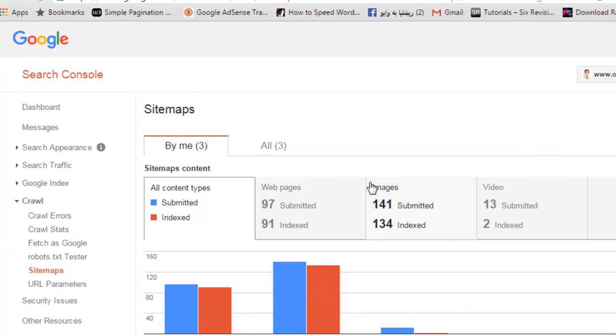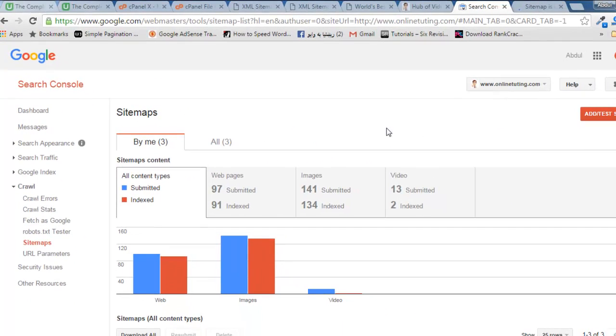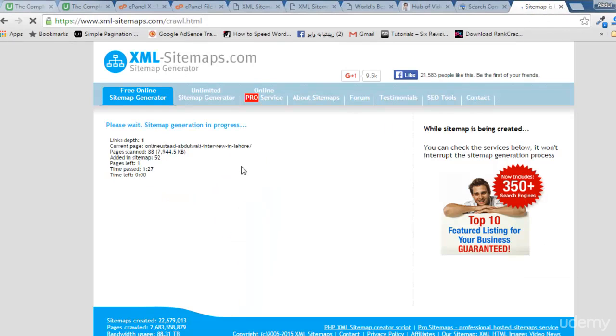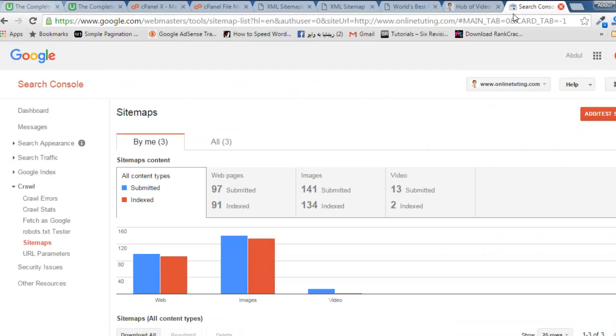When your sitemap has been processed by Google, you will see how many web pages you submitted and how many are indexed in Google, how many images have been indexed, how many videos have been indexed, and things like that. So this is all done within the Google Search Console. So that's it. This is how you create the sitemap for any custom website you have.